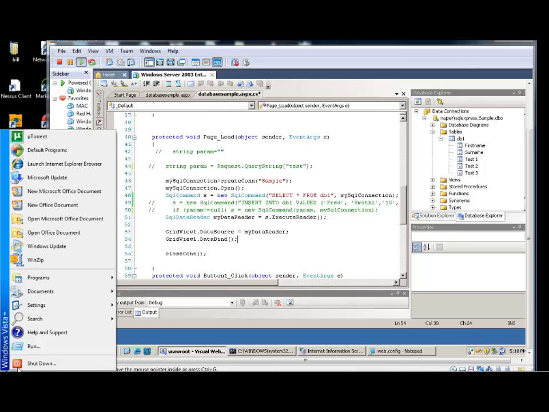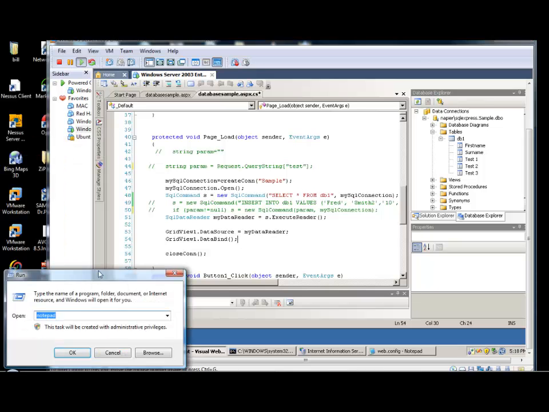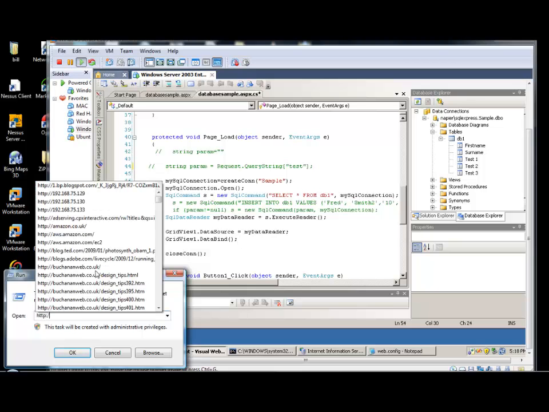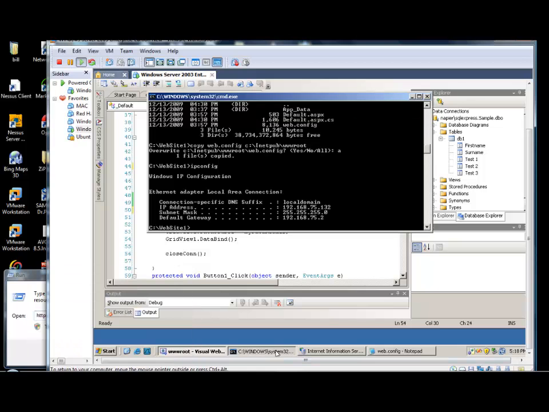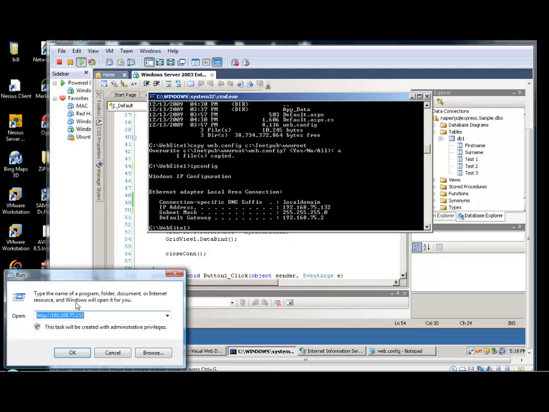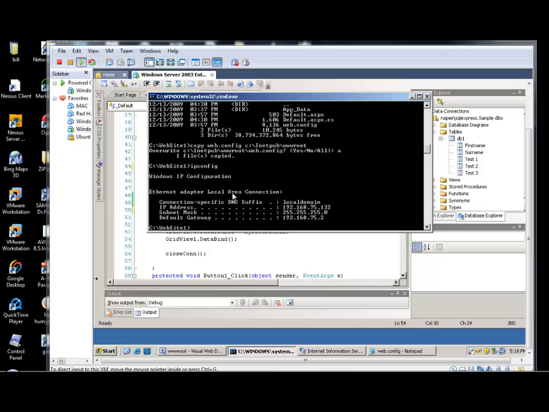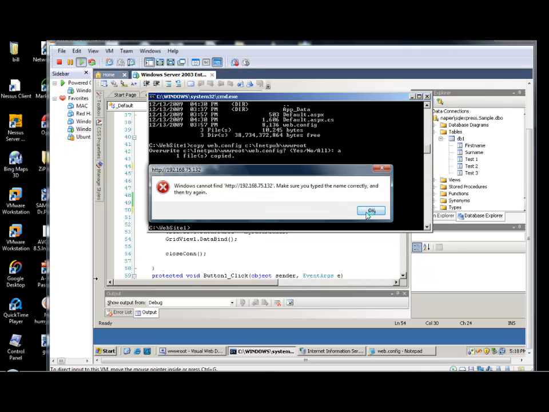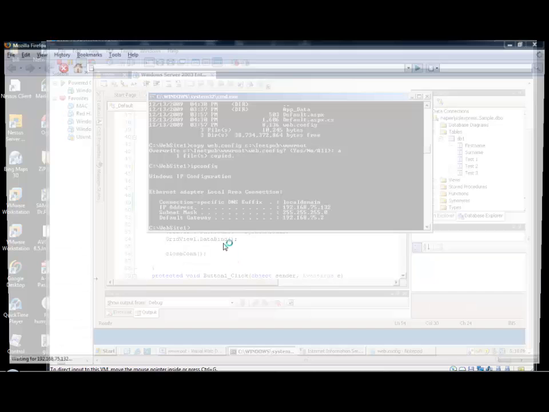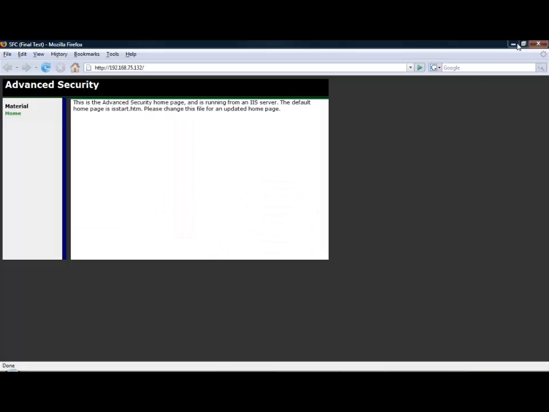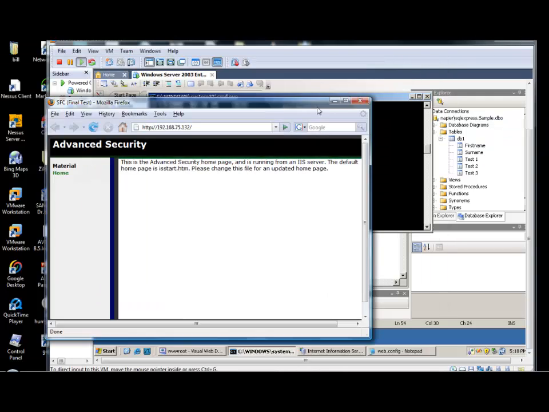So what we'll do is we'll initially contact our server here, 192.168, and we just check to see what the IP address is. 75.132. So what we should see is the default homepage, and there it is.